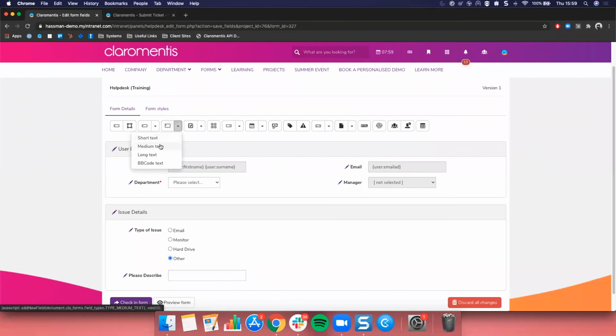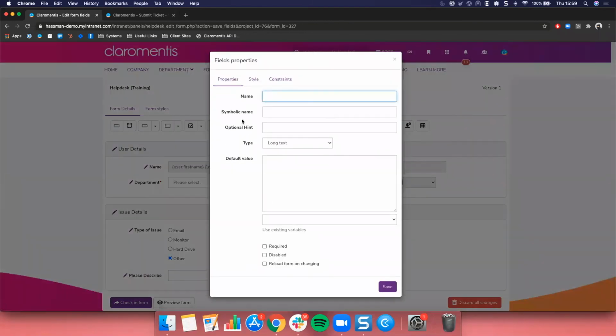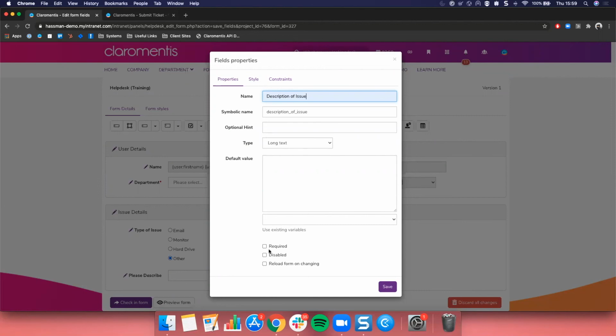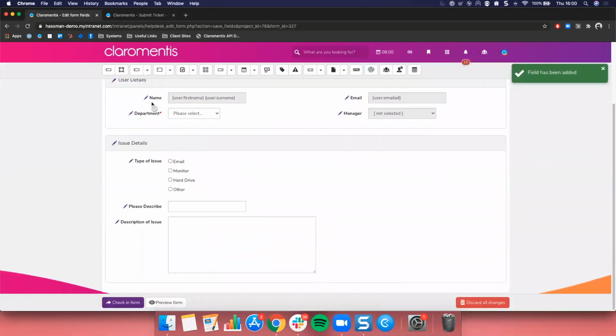Now we are going to put a long text on here. Let's just call this description issue. Again, we could usually make this required, probably would be recommended, just for the purpose of now, though, I'm not going to. And now I'm just going to hit save. So very similar in terms of functionality as the text strings, the text fields or text areas. You can still use existing variables, etc. But it is, as I mentioned, just a larger version of that type of field.